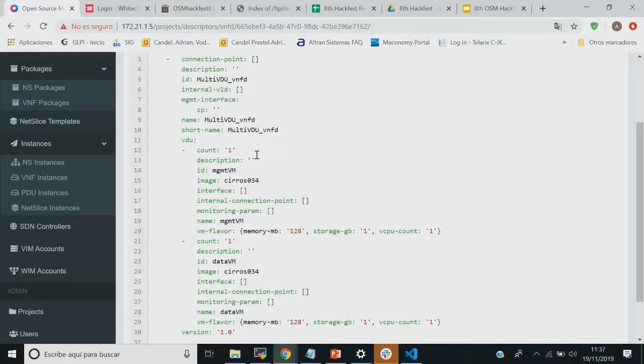Count one means that they use one VDU. In this case, more easy. If we put 2, they create 2 VDUs. This VDU will create 2 times. It's the name of the VDU that you can use.